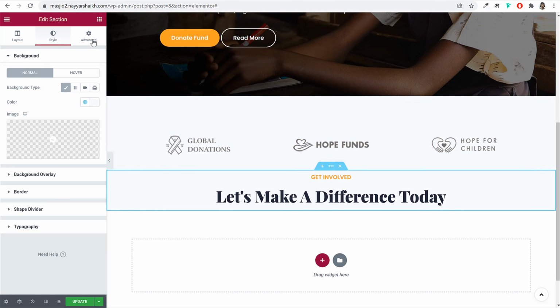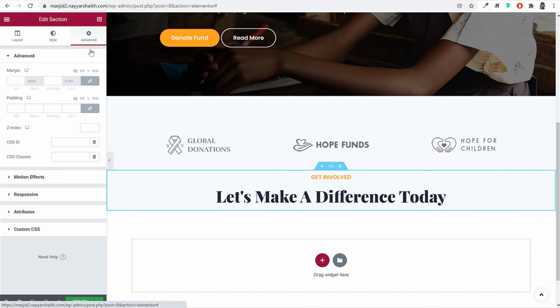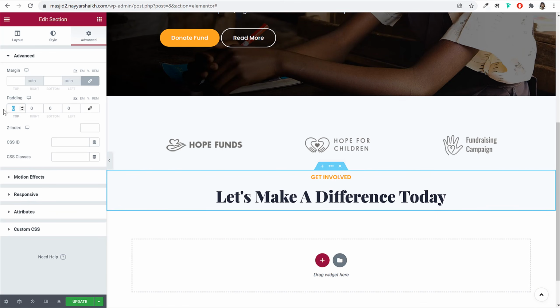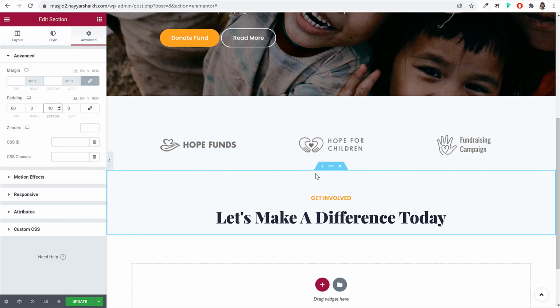If you want, you can also add some padding at top and bottom. So here, as you can see, at top, we have added this space and at bottom, very little space. So go to advanced. At top padding, we want to add 60. Bottom, we just want to add 10 pixels. Okay. This is how it is done.